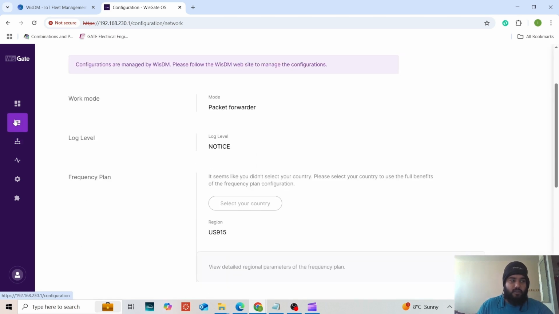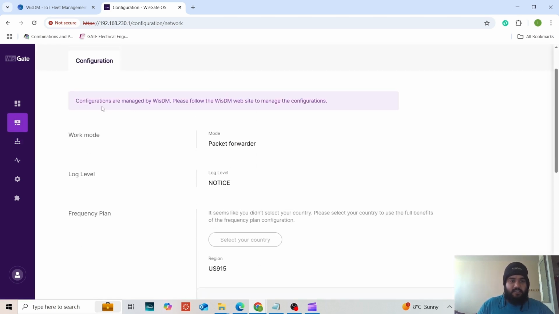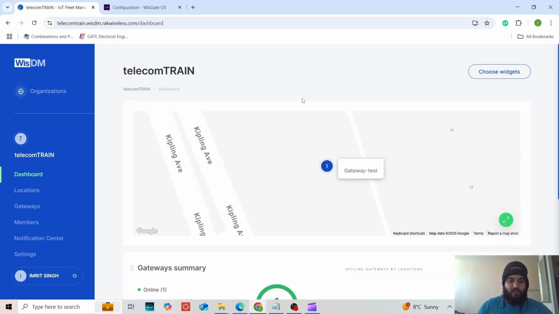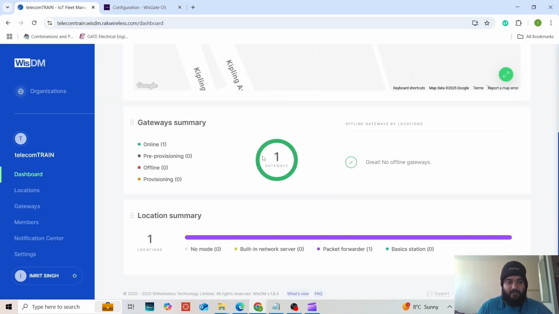Now we will go to the configuration. Since we can see that here it is written configurations are managed by WisDM, because I registered my gateway with WisDM. In short, WisDM is a cloud service that manages RAK wireless gateways. So we will go to the WisDM IoT fleet management. Here I have created an organization. On the dashboard, we can see that one of the gateways is connected.